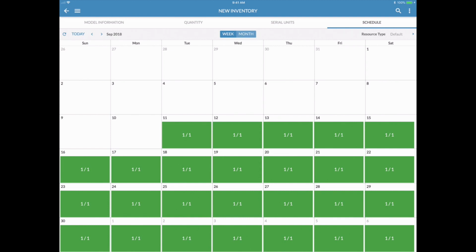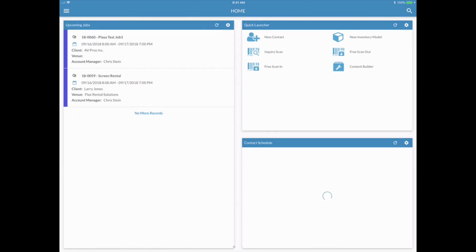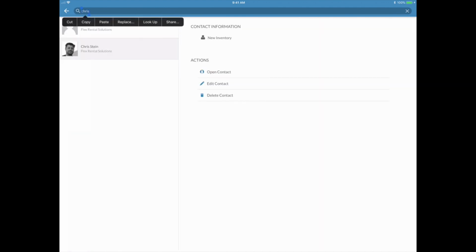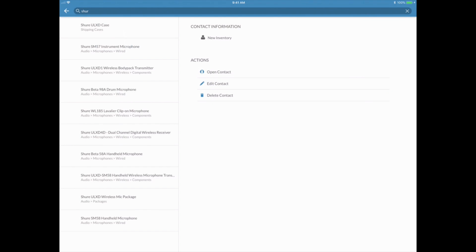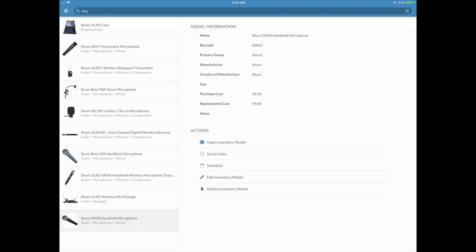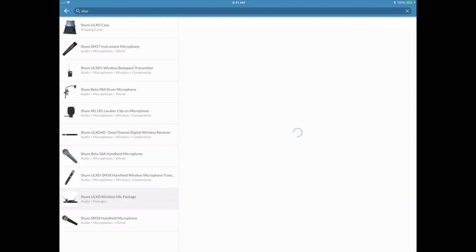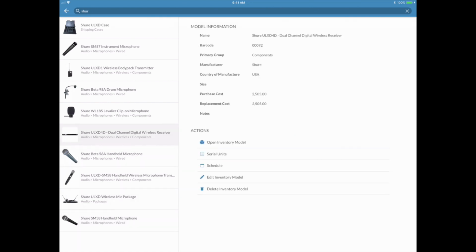Let's look at an existing inventory model that actually has some more information that might be interesting. So let's search for something like Sure. Let's open this microphone. So again, just like our contacts, you can view the quick info here and just tap through and see that really fast information about the inventory. You can go straight to the serial units tab, the schedule, or you could just open the inventory model.